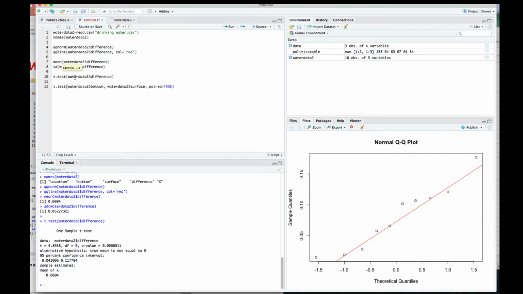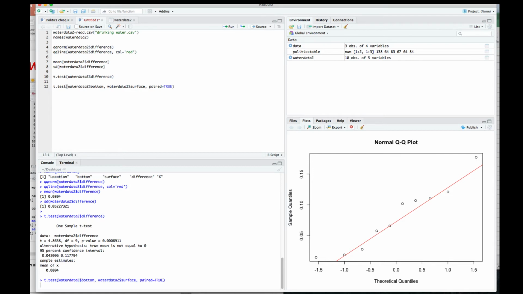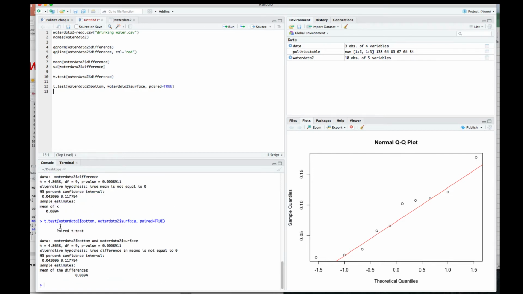And so running a t-test on the difference isn't something that you would necessarily do unless you wanted to go back and calculate the difference. So what you could do is run a two-sample t-test, but a paired test, and this is how you would set it up with your two values, bottom and surface, and paired equals true. And when you command enter and run that script, you get the exact same analysis.